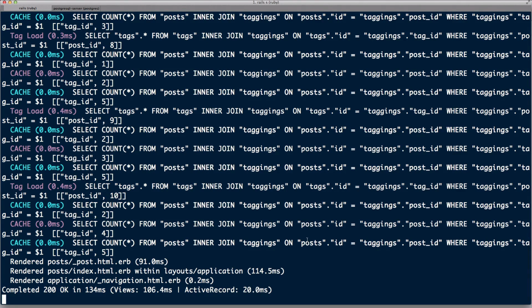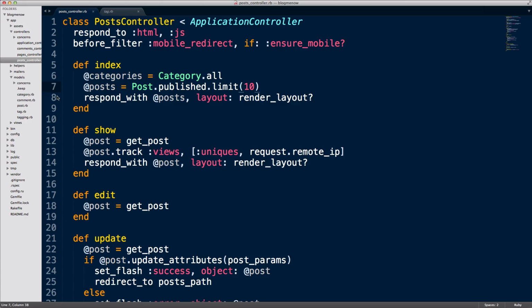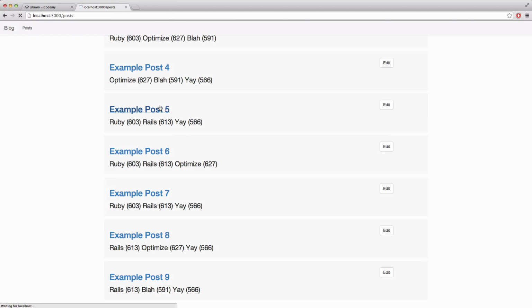Now, ideally, you don't want this number to be too high because this is the time that the Rails application is spending in the database. The lower this number is, the better. All right, so I'm going to head over into the controller and I'm going to increase this number to 100 and I'm going to render the page again.